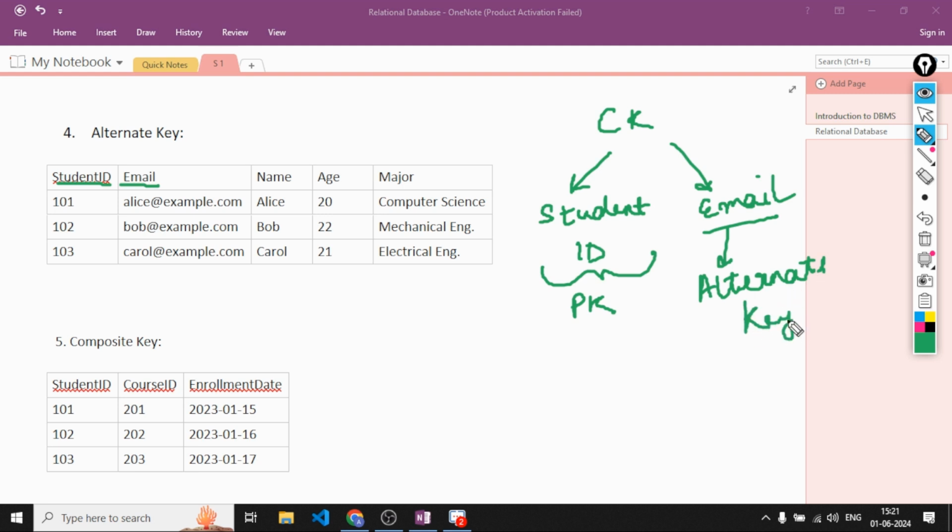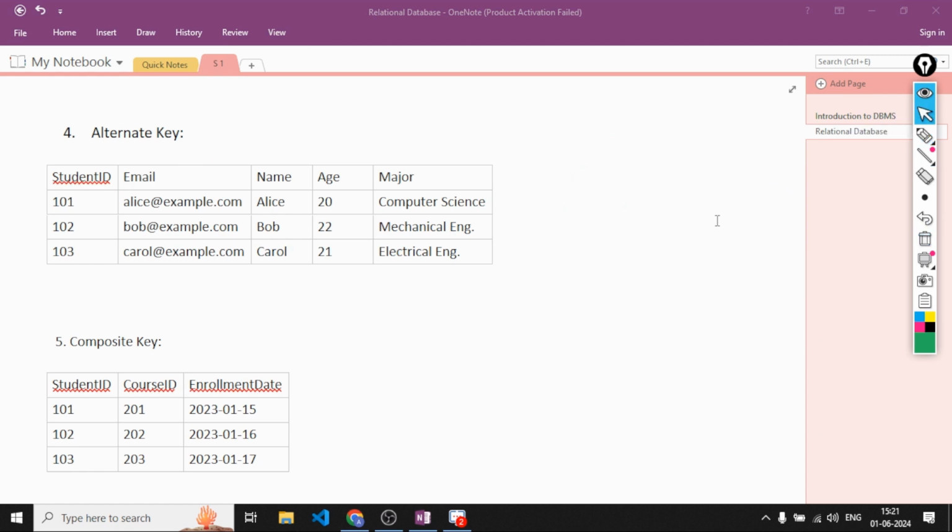I hope it is clear. All the candidate keys that are not primary keys are known as alternate keys. So basically, email is an alternate key. I hope this is clear, and with this, the concept of alternate key is also clear, right? Let's move forward.